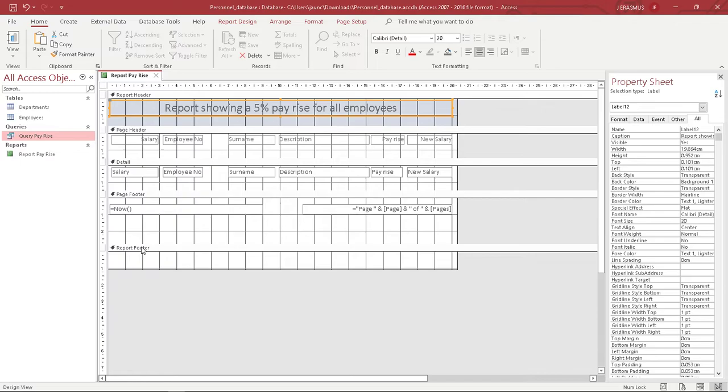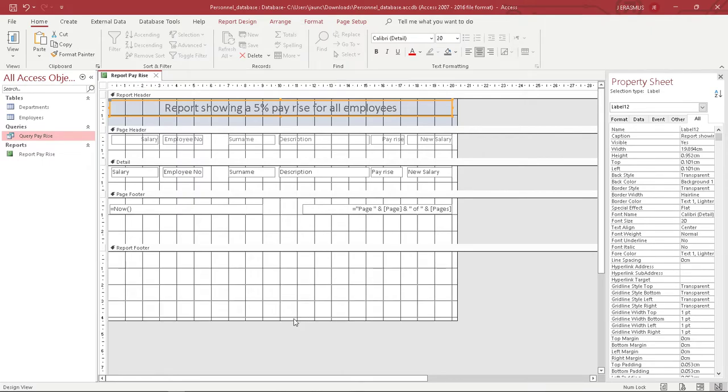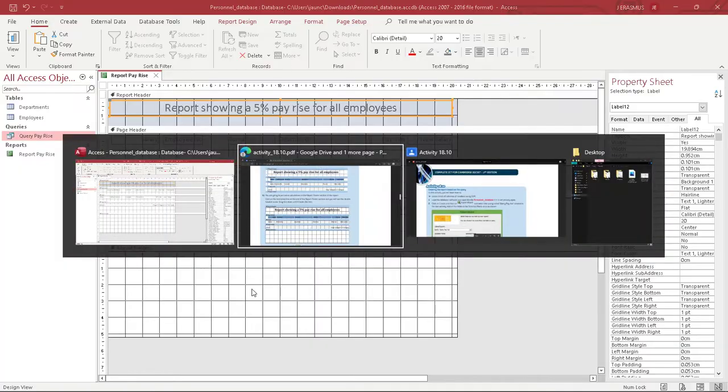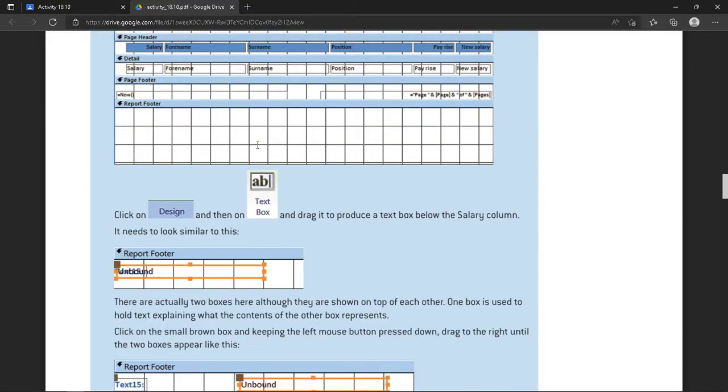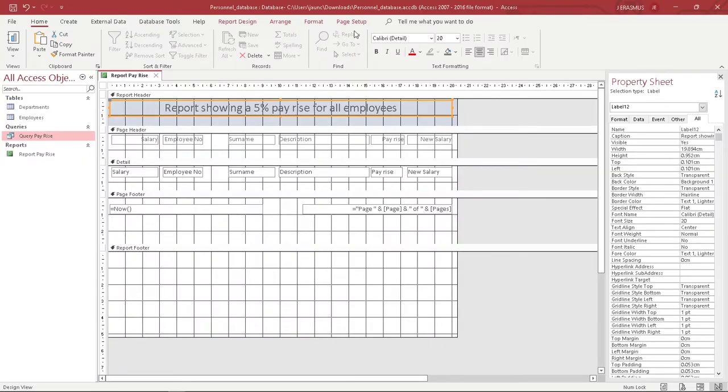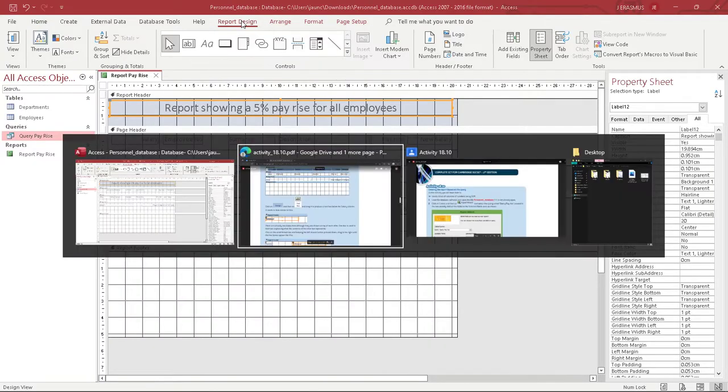So we have a report footer over here. We have a page footer, detailed page headers, and report header. So we're going to put in some formulas in here. So just drag this out so that we have space to work in, and drag the unit down so that it looks like this. Click on design. So we go to report design.